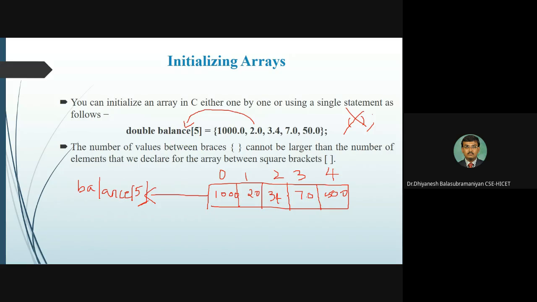Likewise, it will store. The major problem in this type of initializing an array is you can't change it. So if the value is fixed, then you can declare or initialize it. We can see some examples. The leap years are 2000, 2004, 2008, 2012. These are all the leap years. This is a fixed one. We can't change it.